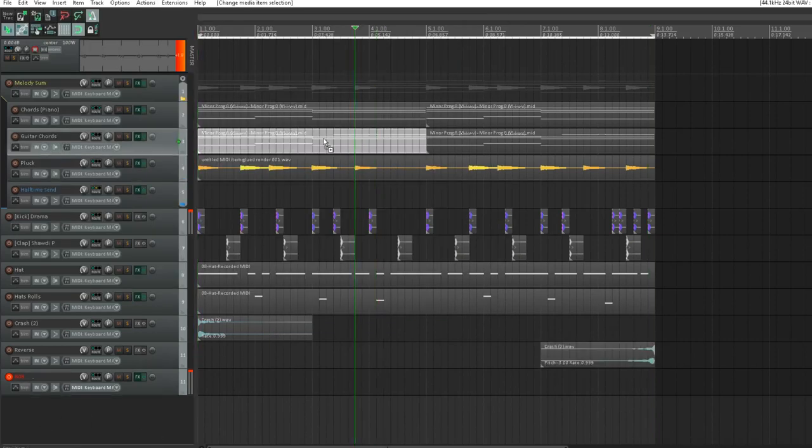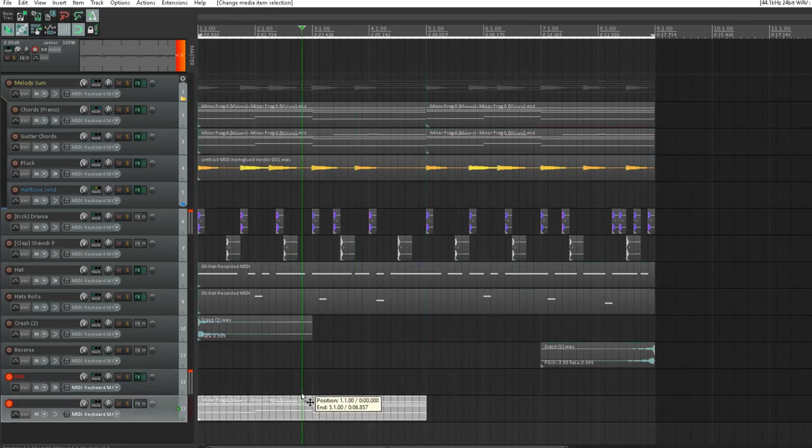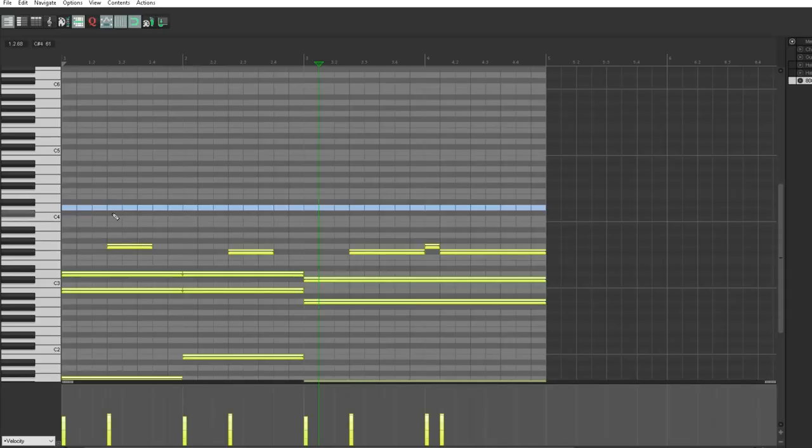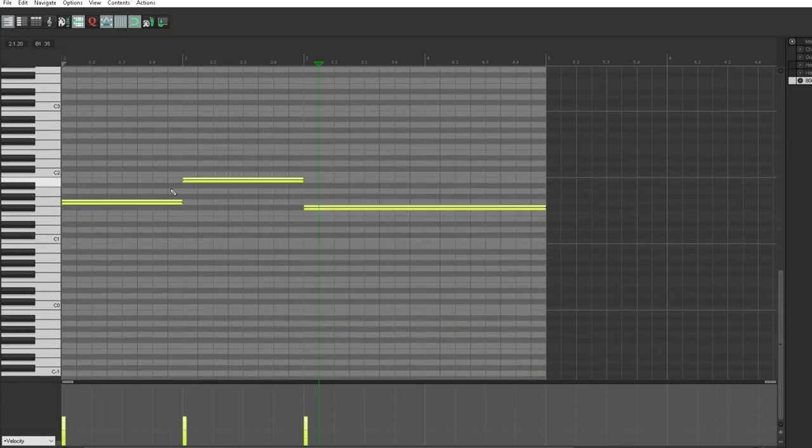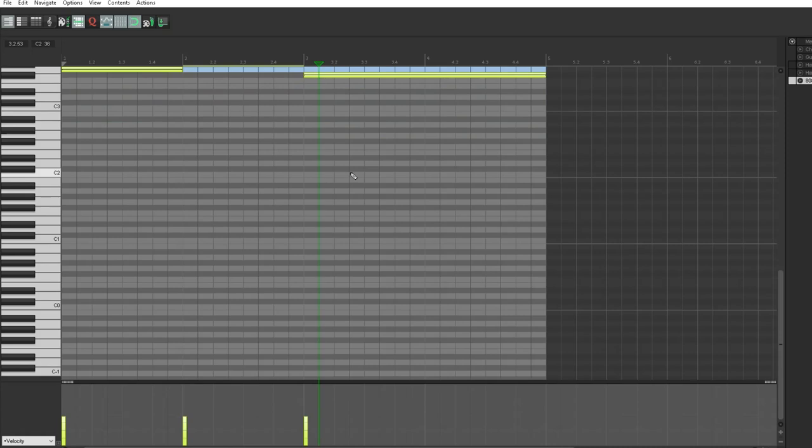Easy cheat on 808s. Go to the top end of your chord progression. And there's your root bass line starting on F. It's a little low, so we're going to bring it up here to this F.